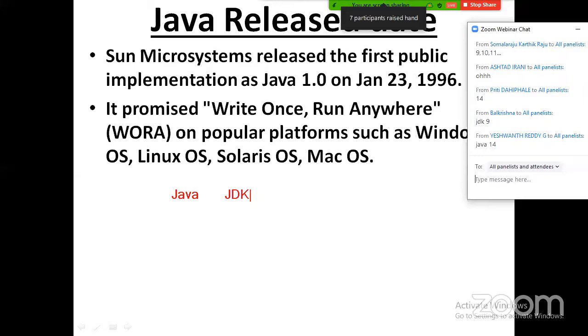Why are there two names, Java and JDK? I will explain that next week. At this minute, I don't want to deviate. Java is implemented in two software pieces, JDK and JRE. JDK stands for Java Development Kit. JRE stands for Java Runtime Environment. Why it is divided like that is next week's story. By next Saturday, you will get clarity.